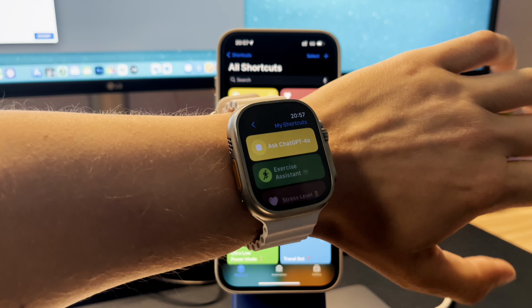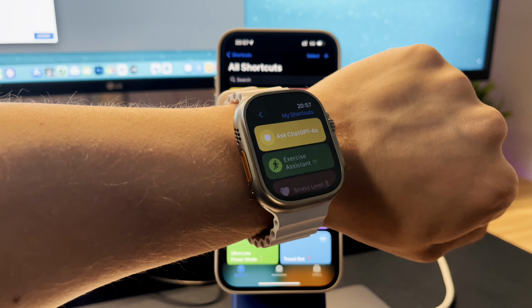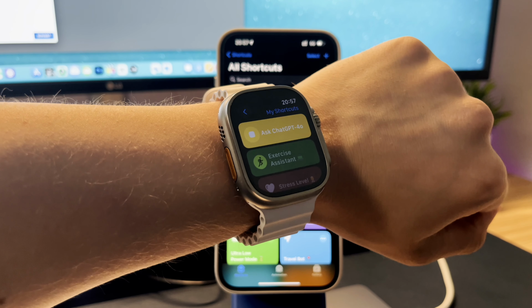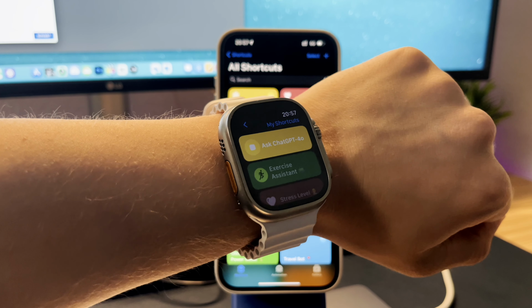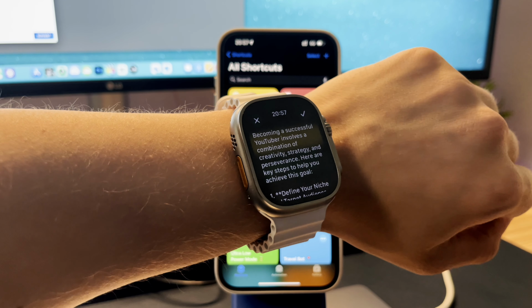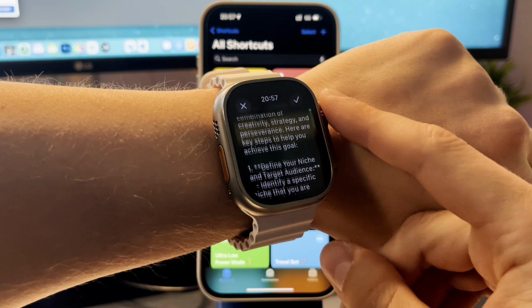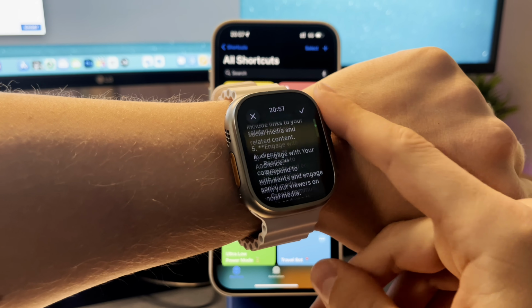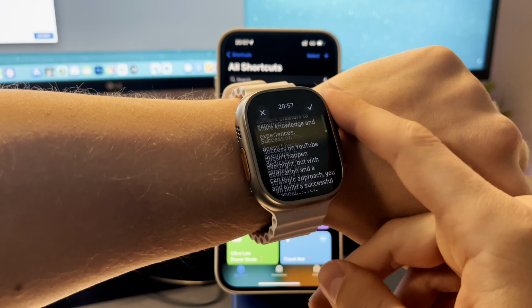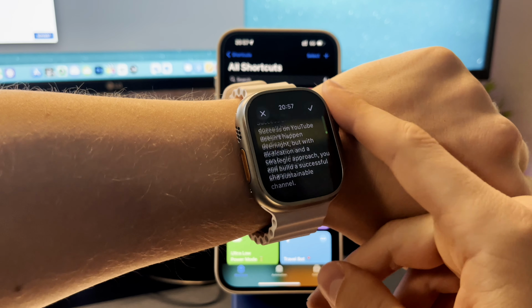And actually, it's really cool to have this ChatGPT 4.0 right on your wrist, because sometimes when you don't have your iPhone nearby, okay, it works, great. You can just use your Apple Watch to get some answers. It's really cool, I love it.